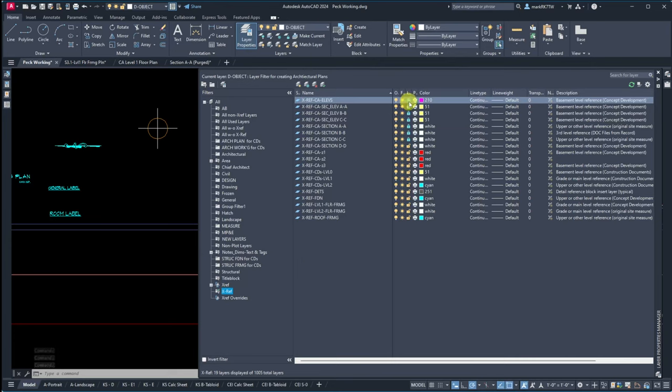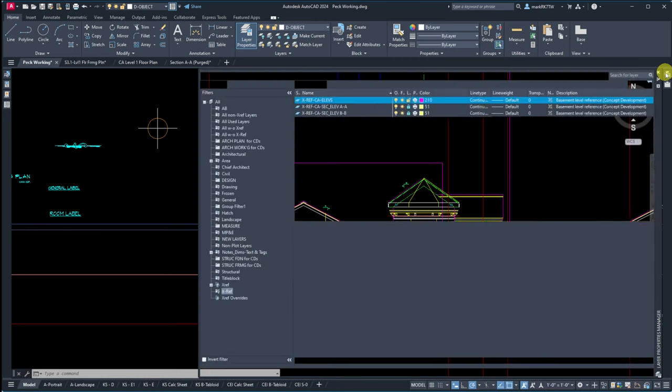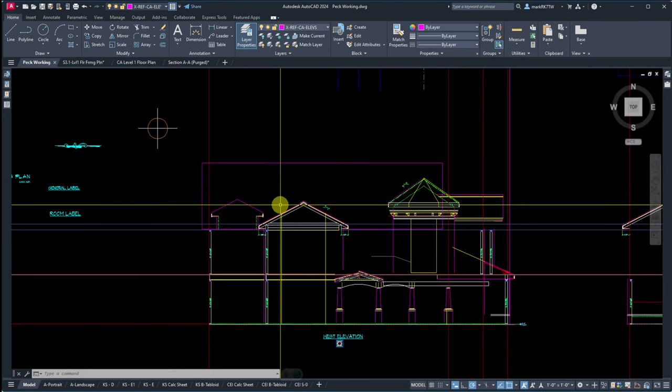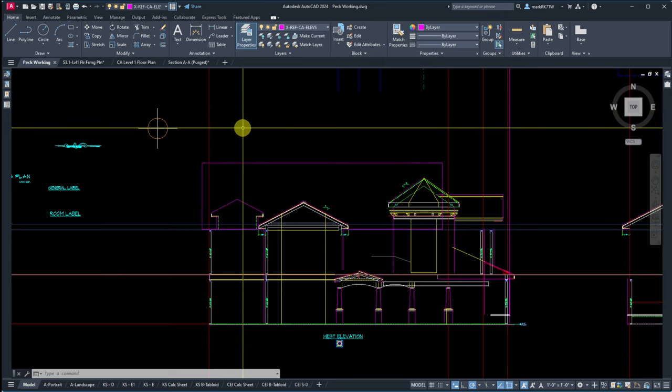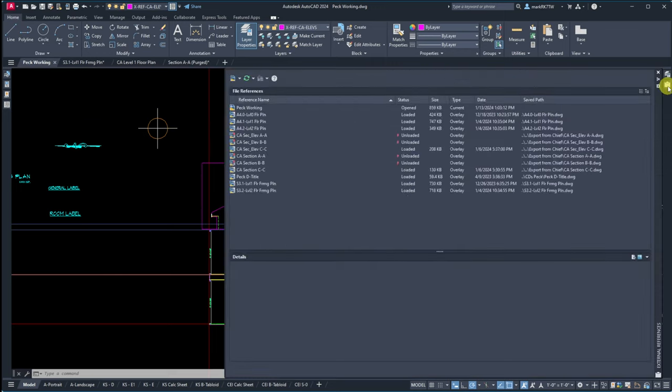It's currently shown as locked. I want to unlock it. And then, oh, sorry, stay in there, because I want to double click on it and make it current. Now that it's current, let's just save, just common practice, save all the time. Now, let's do the insert of the XREF.